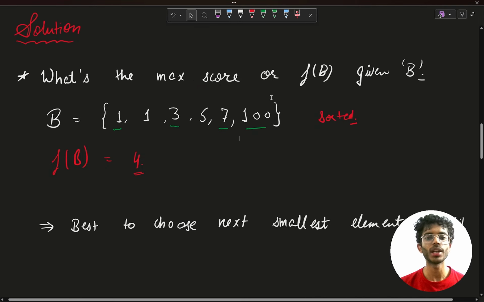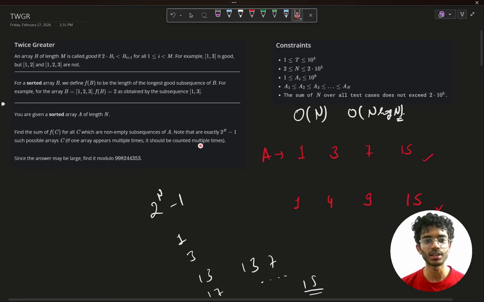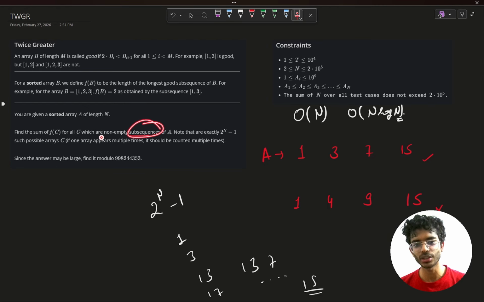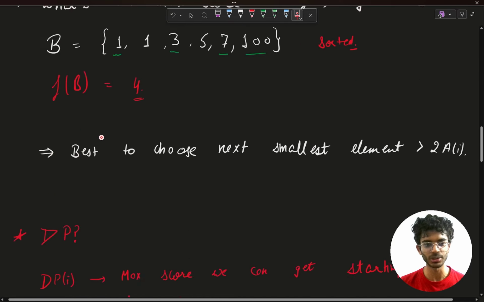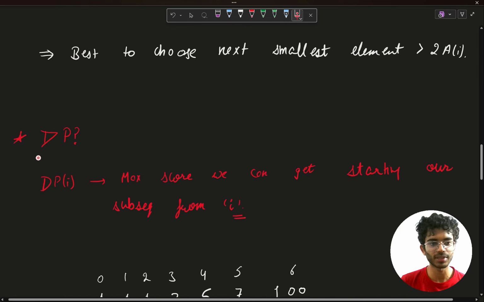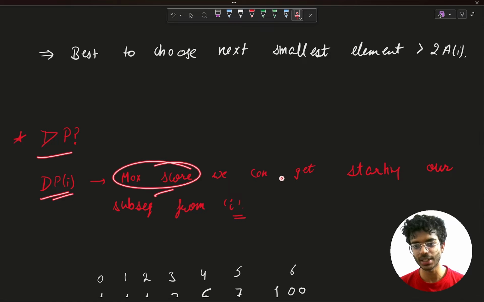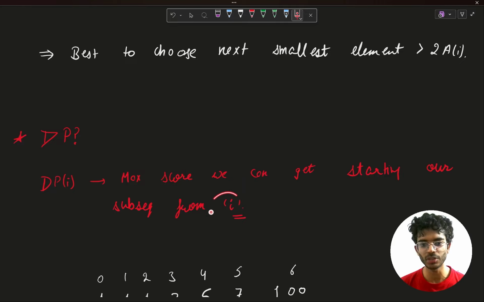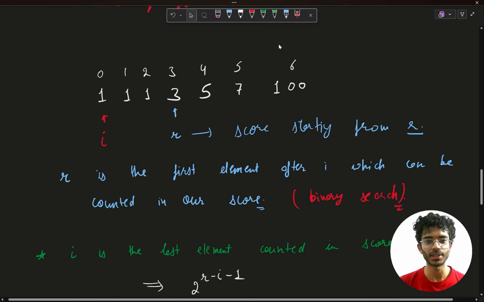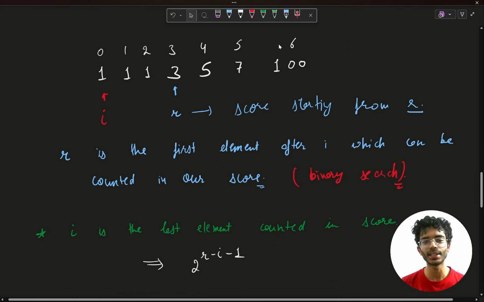Right. Now, how can we solve this question? In these kinds of questions where we need to calculate the sum across all the subsequences of A, it is usually either some kind of combinatorics or DP or a mixture of both. So, let us try to think of this in terms of DP. We'll define DP of I as the maximum score we can get starting our subsequence from index I. Right. And the index I is included.